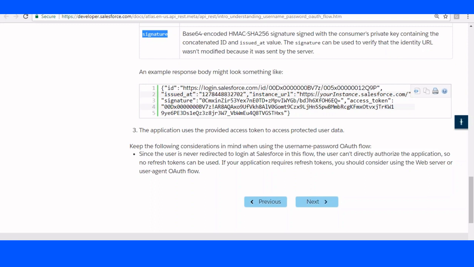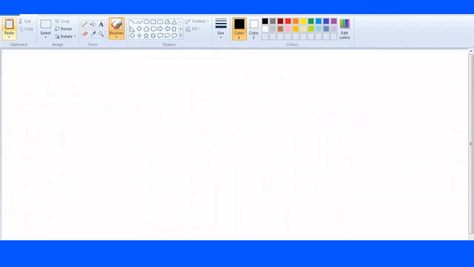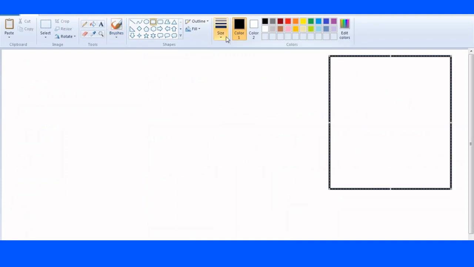Let me show you the diagram representation. Once again, I will explain the username password format, then we'll do an example. In the username password format, I have two parties involved. One is the server, the other is the client. On the server, we have the authentication provider. Then we have a client.